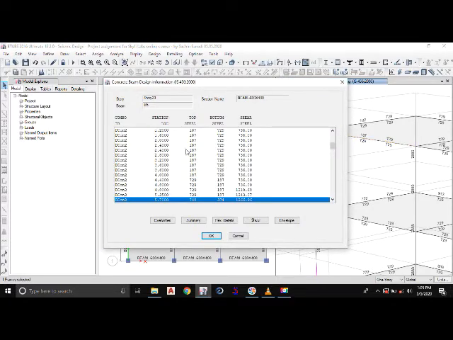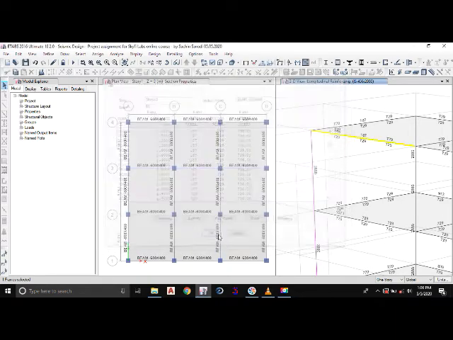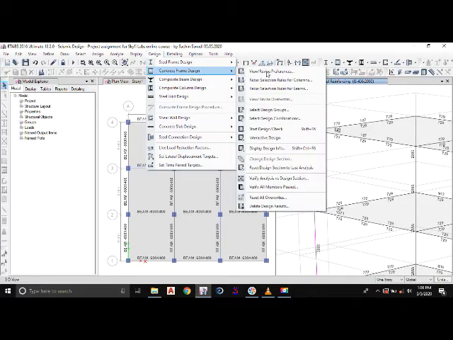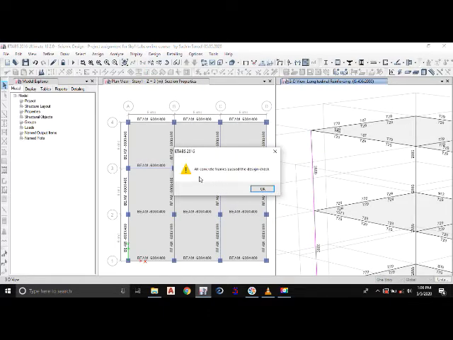and once I right click on that, you will get all the details of the particular member over here, with the top steel, bottom steel, and the shear reinforcement. Once the design is complete, before that, we'll check whether all the members have passed the design criteria. So we'll go to design, concrete frame design, and click on verify all members passed. Once I click on that, you will get a notification that all concrete frames pass the design check.